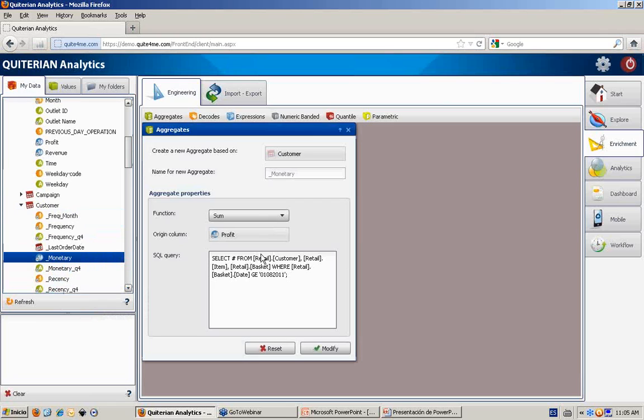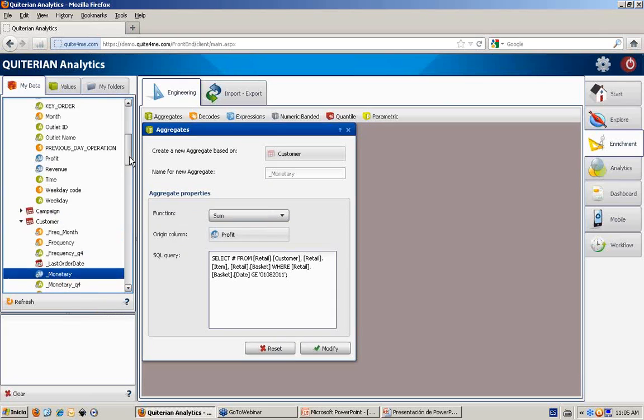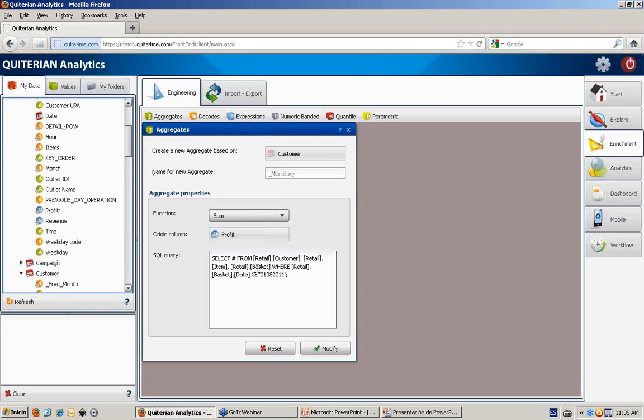So if I edit, you can see that I have summed all the profit I'm getting from the transaction level, and I'm counting only those transactions, those baskets, of the last 6 months.